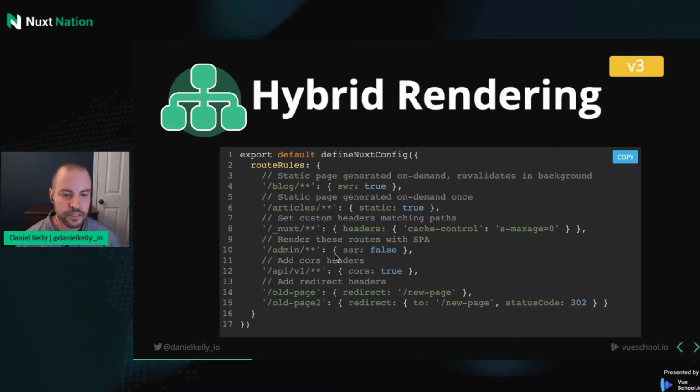You could even see down here on line 10, you could even have some routes be completely client-side rendered. And then if you want to use the typical universal mode, you just don't have to add anything to these route rules. Okay, so it's really cool. You can really tailor-make your site to perform differently depending on the route.